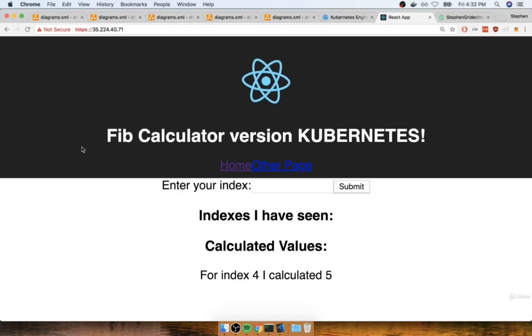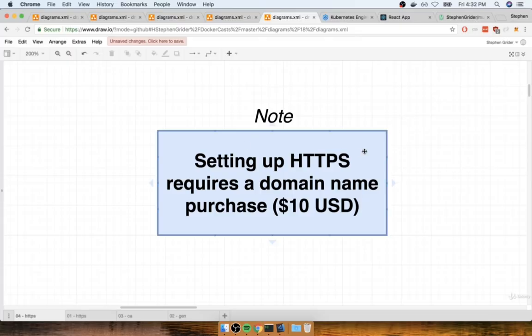Now, the first thing I want to mention, and I want to make sure this is really clear, is that in order to set this stuff up, you are going to have to purchase a domain name, which is about $10 US, although sometimes you can find ones for a little bit cheaper than that. So this is a required step. You have to have a domain name, either one already purchased, or you have to buy one to use with your cluster.